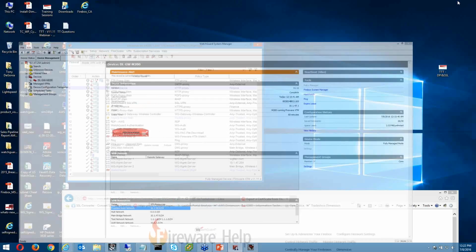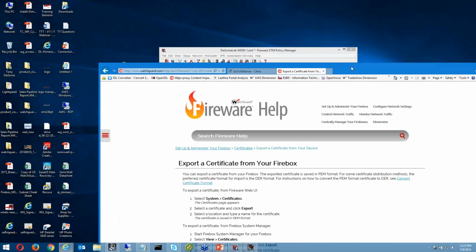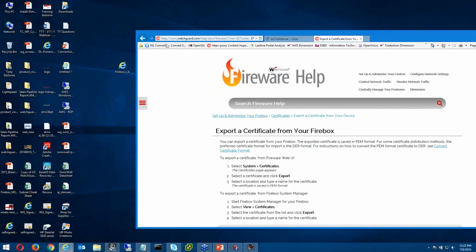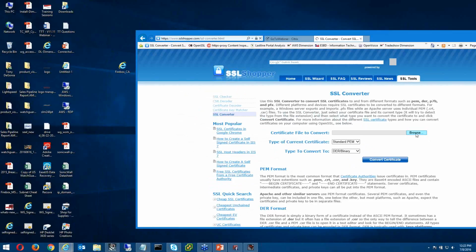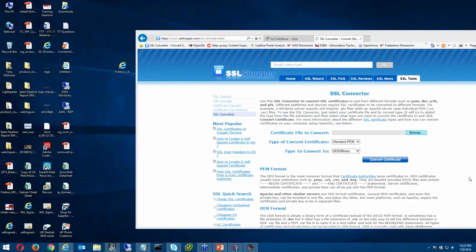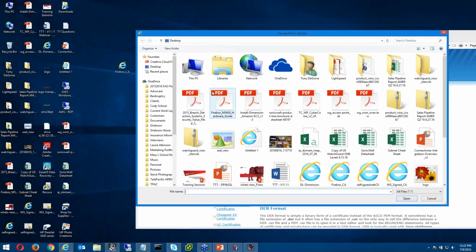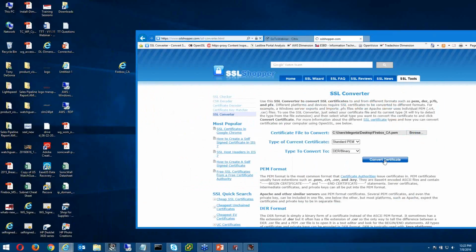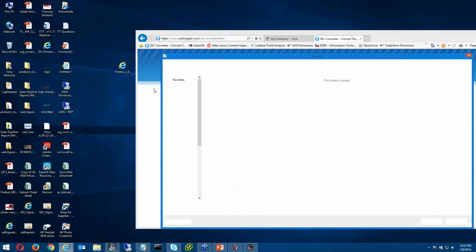Because I do this often, there are a couple of different places you can go to convert these to DERs, but SSL Shopper has an online converter that works pretty well, in my opinion, and it's pretty easy to use. You just go there, click on Browse, find your Firebox CA, open it up, and convert the certificate. It'll convert it to a standard DER binary. We're going to save as, and we'll save that as Firebox CA.